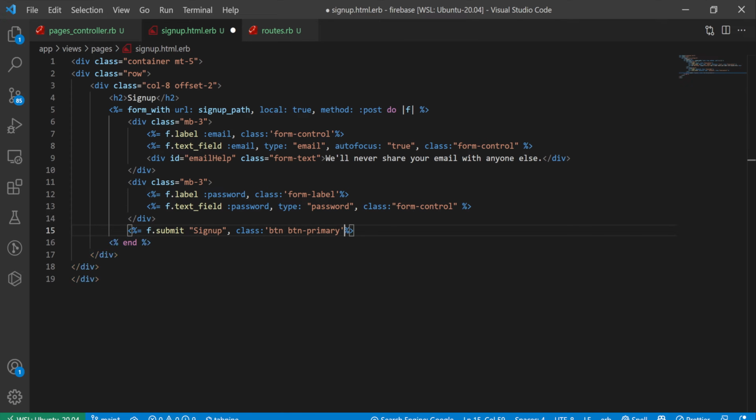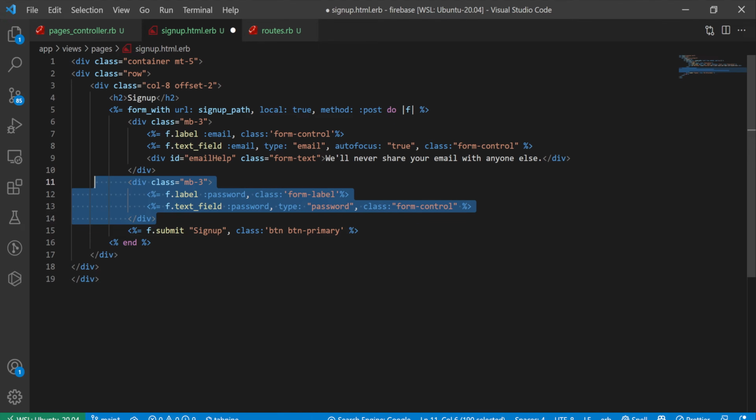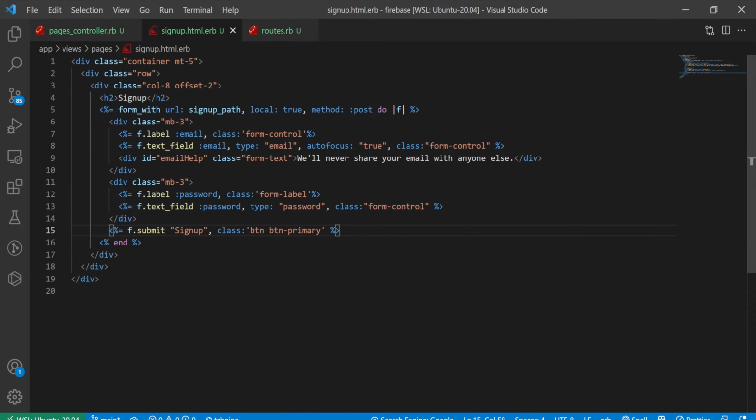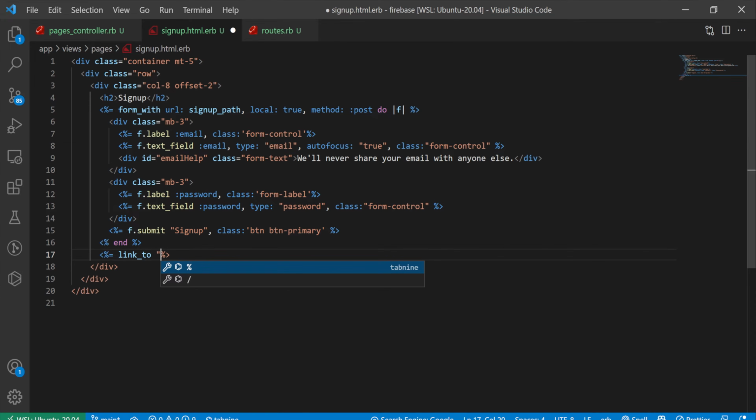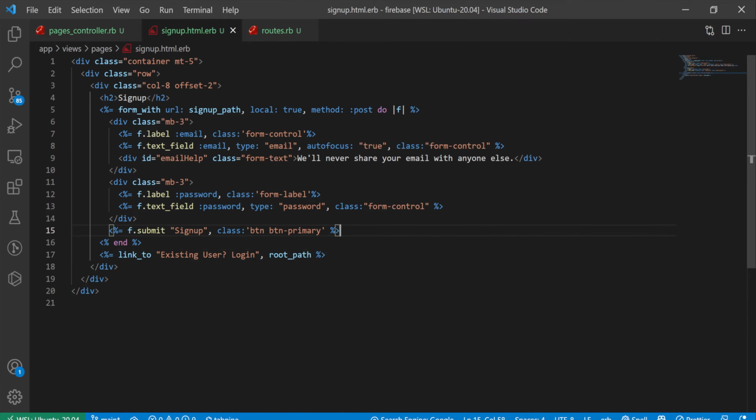btn-primary. And of course, if you want to validate that the password that they're entering is correct, you could do like a password confirmation field, and then in the controller, just check if it's valid. If it's not valid, redirect. But again, we're sort of hacking this together just to make things work so you can get up and started and do whatever you need to with Firebase. Next, we'll do a link to, we'll say existing user, log in. This is going to take us to the root path because that's going to be where our login page is.